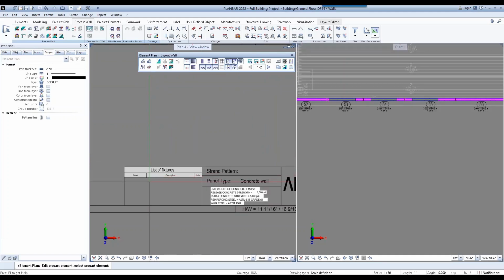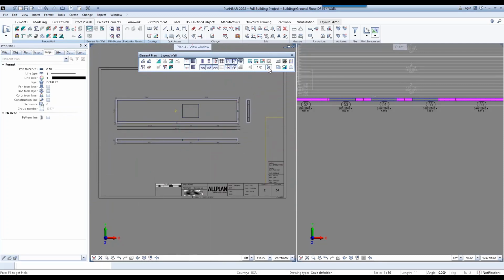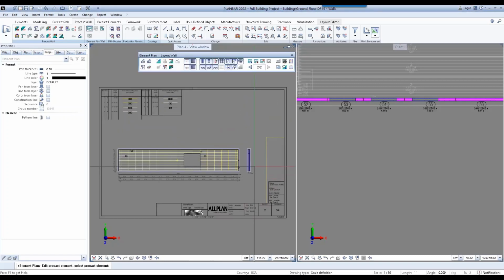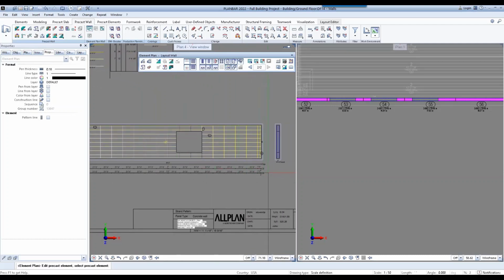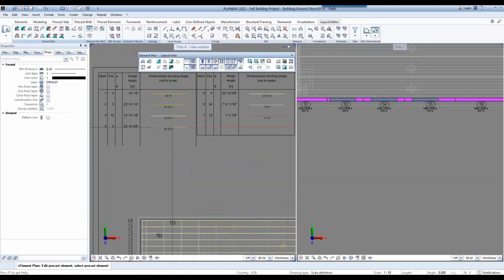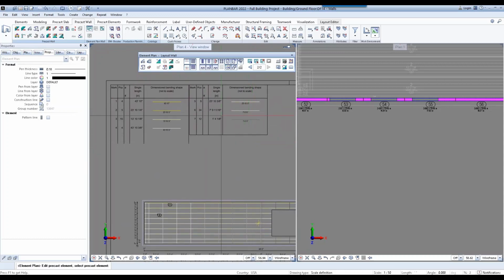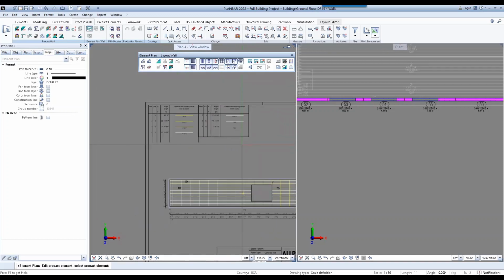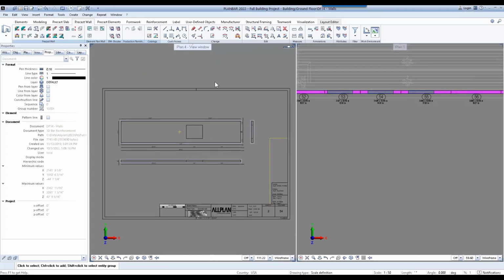And then we also have a list of fixtures, which there are no fixtures in this panel, so there's none listed right now. So if we go to our next page, once again, we have all of our bars dimensioned out. We have our reinforcement schedule, and it's all nicely listed out for us, as well as automated. So that brings me to the end of my portion of the webinar. I'll hand it back to David, and I appreciate your time.